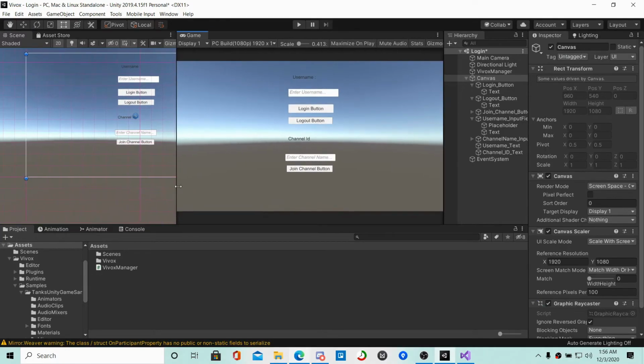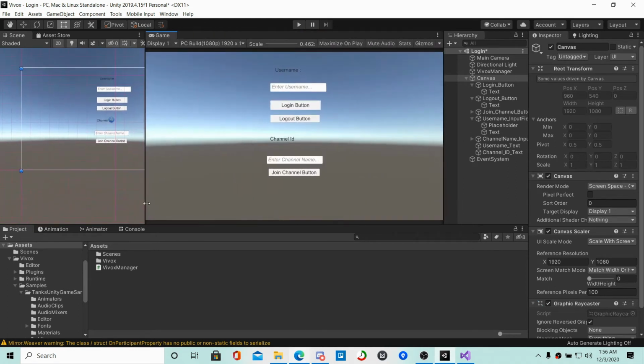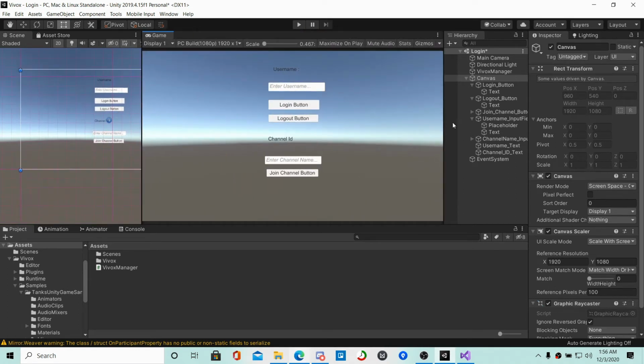So this is my little UI. It's not very good, but we're going after functionality here, not beautifulness. So this is just a basic implementation.